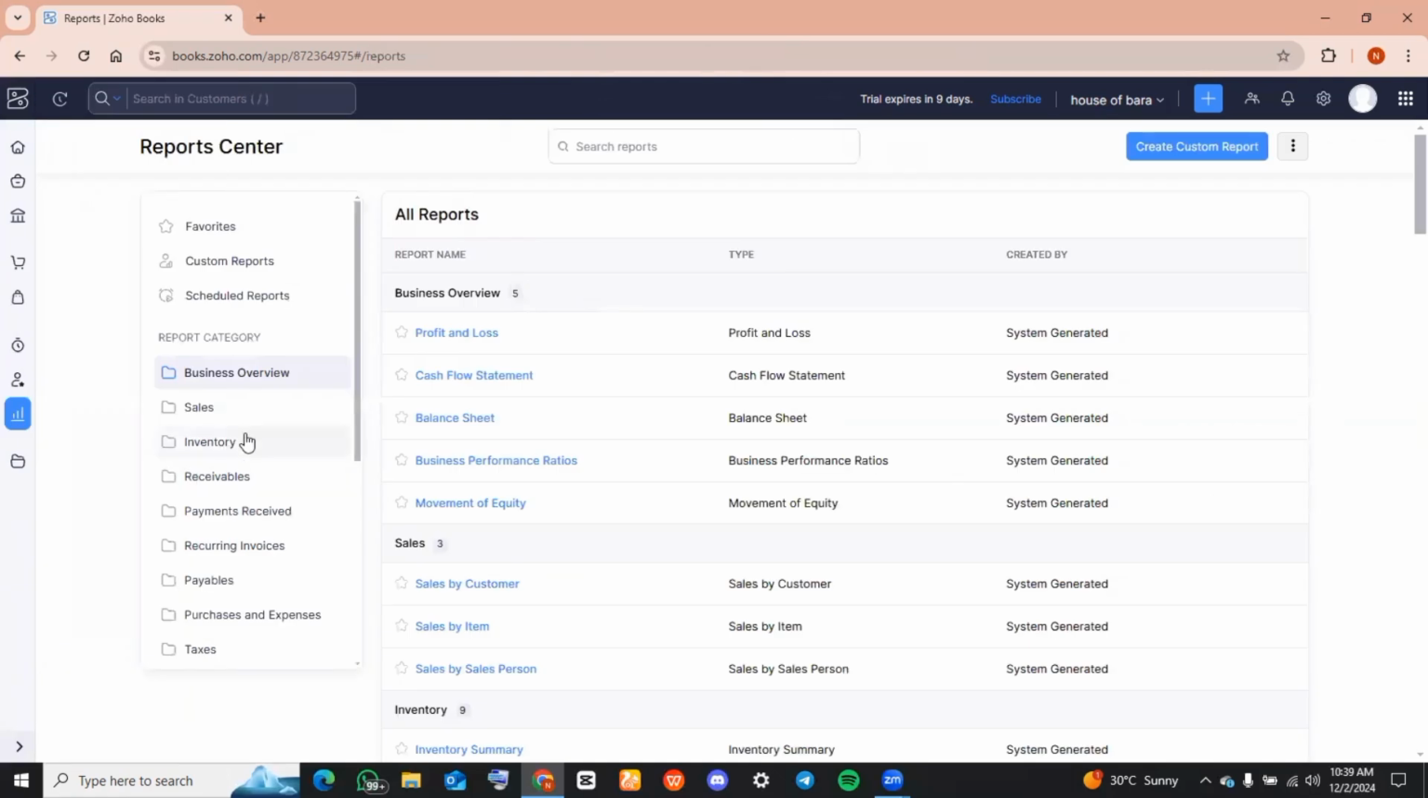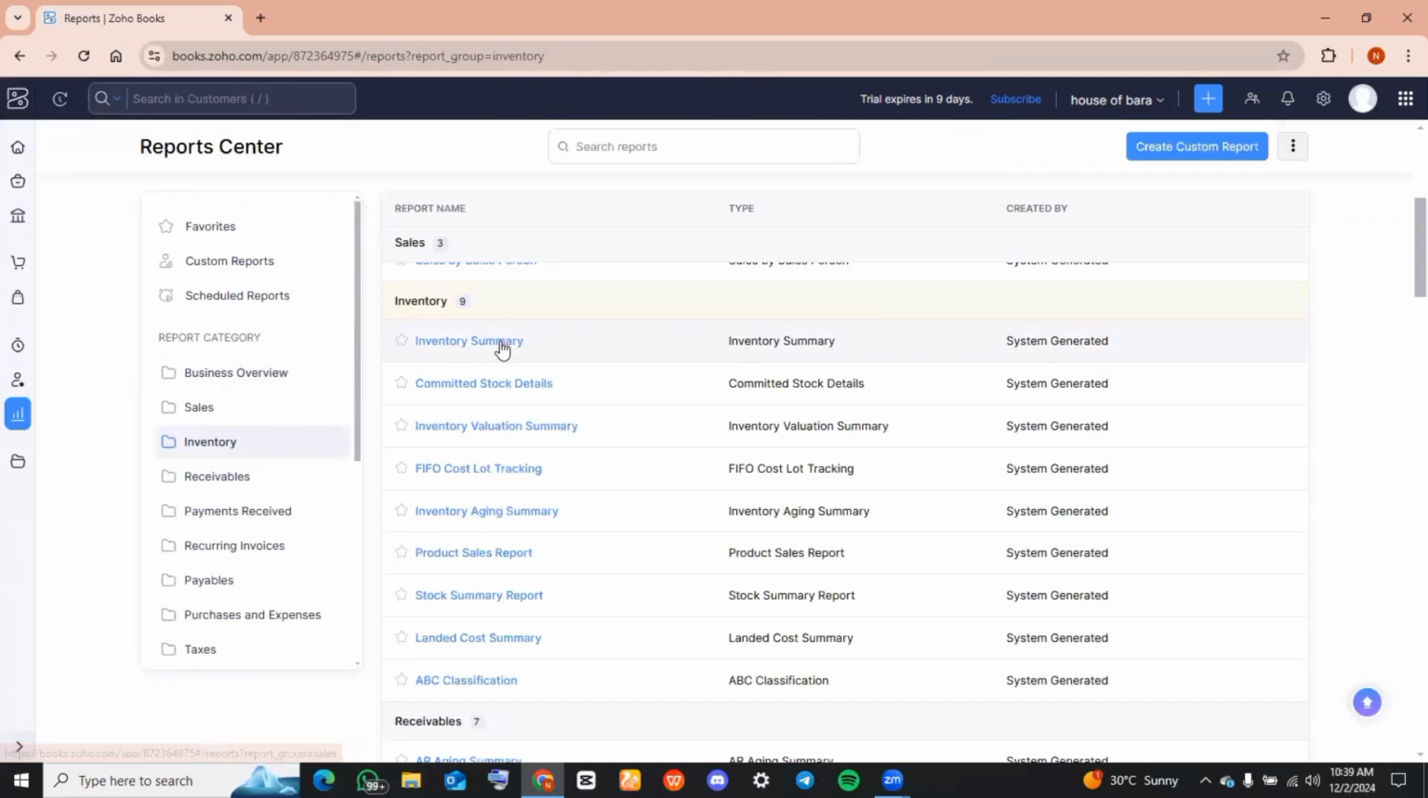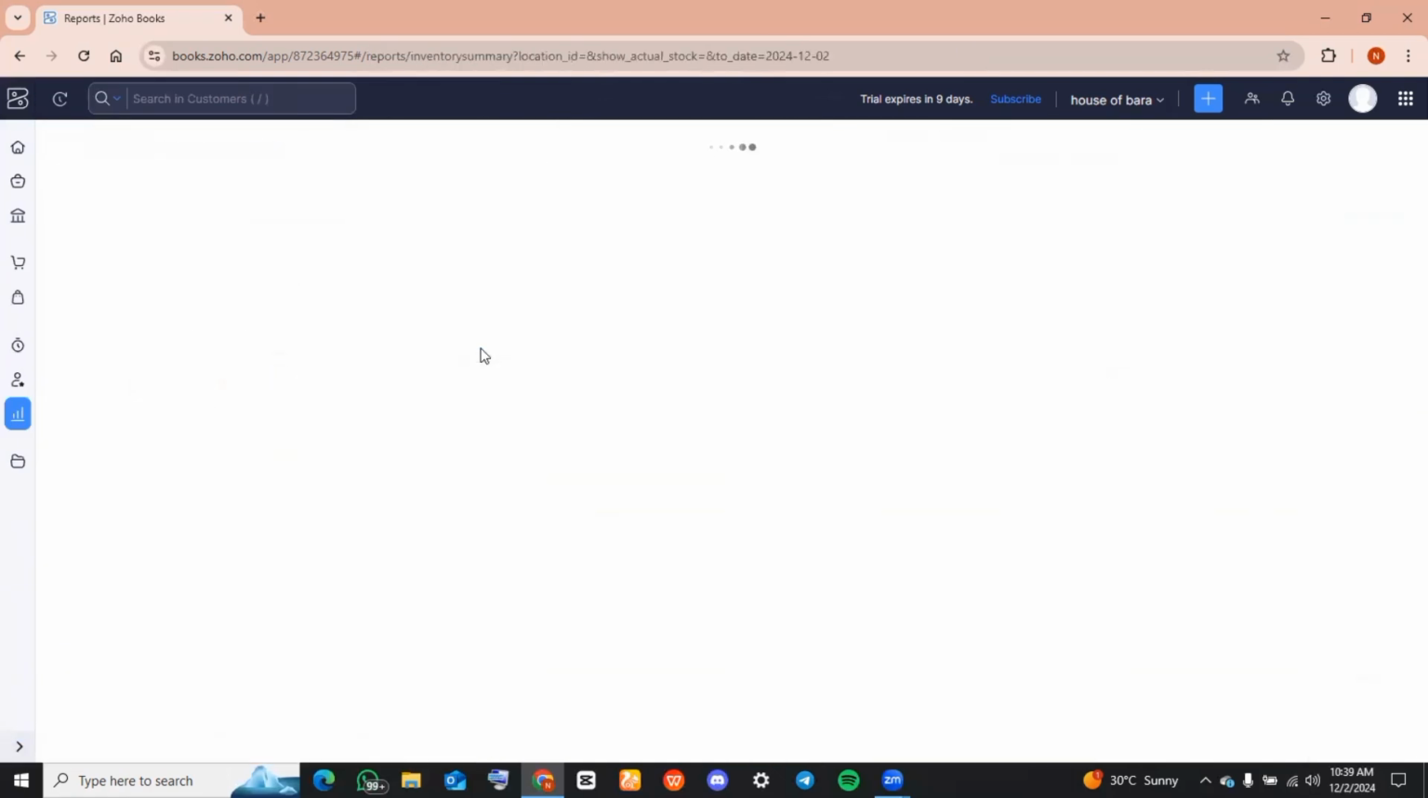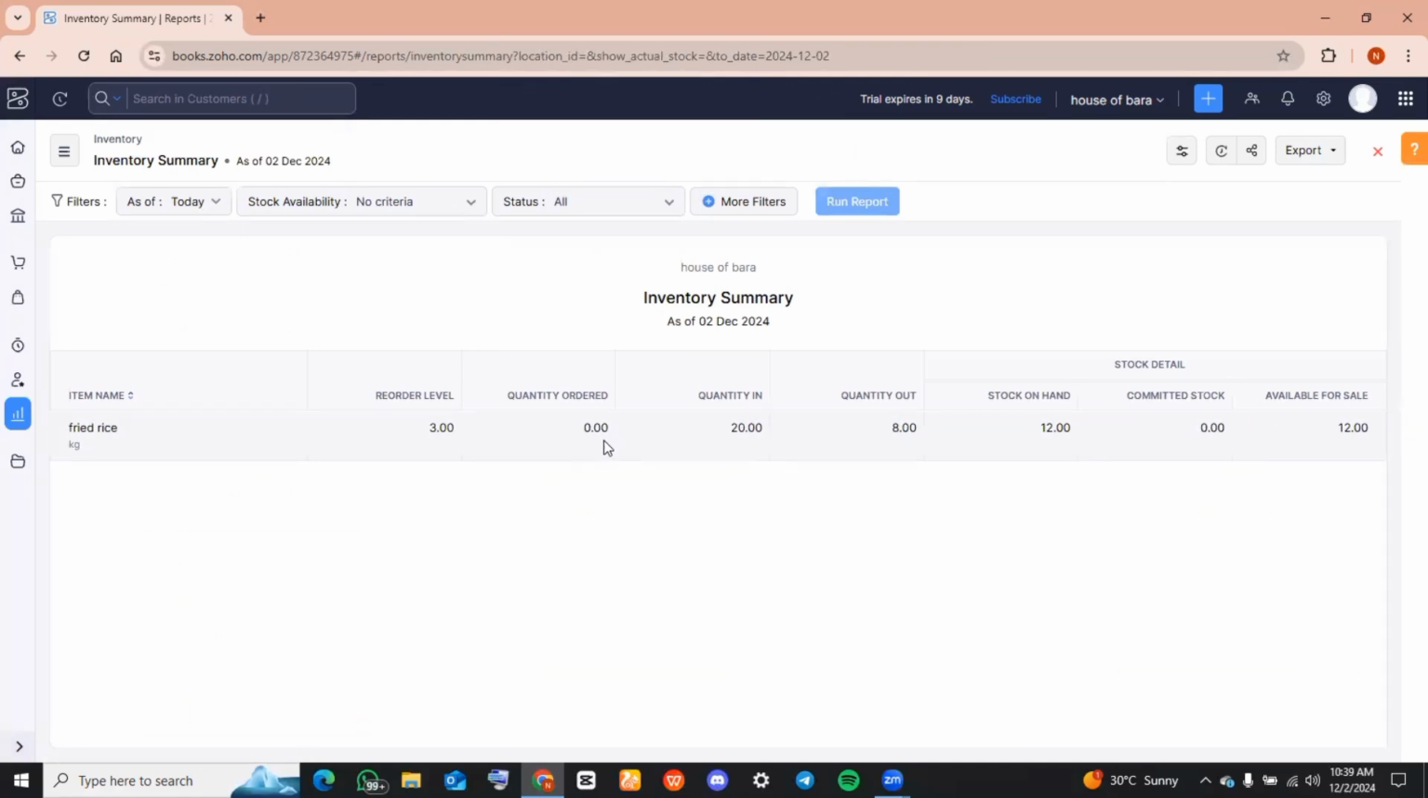Go ahead guys and tap on inventory, and then you want to tap on inventory summary. Now you want to go back and check on the quantity of this particular item. You would notice there's a reduction from the other time where there was an addition, and that is because a customer purchased this item.